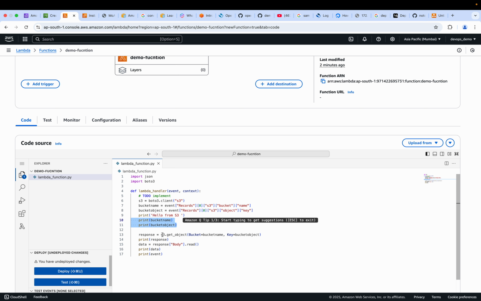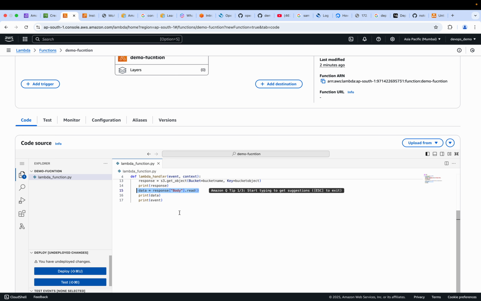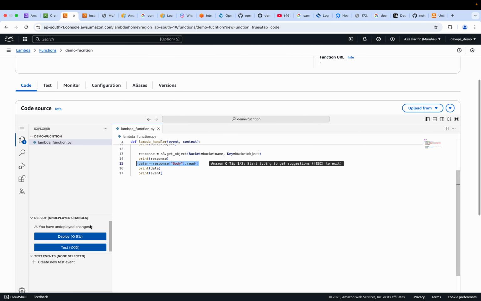Then in the response we are storing the data from s3.get object, and we will find the object, that means the file itself. Then we will print the content of that file, print response, then data, whatever is there in this particular response, that we will print, correct? Print data, print event, it will print all those things. So let's click on the deploy.